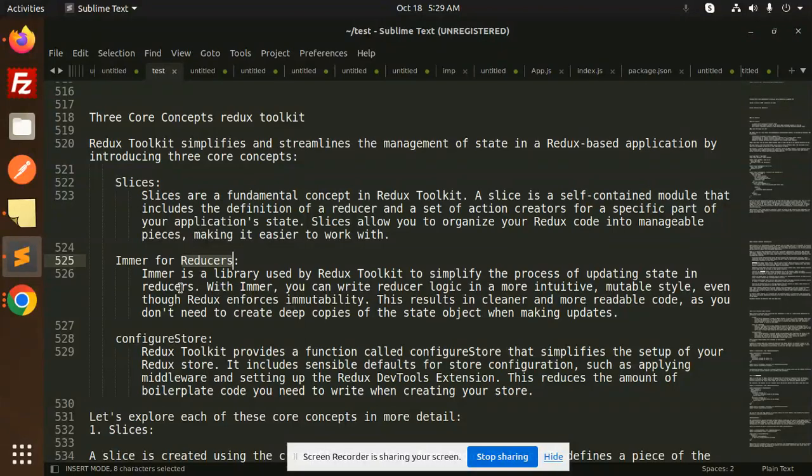Reducers. Immer is a library used in the Redux Toolkit to simplify the process of updating the state in reducers. With Immer, you can write the reducer logic in a more intuitive, mutable style, even though Redux enforces immutability. This results in cleaner and more readable code, as you don't need to create deep copies of the state object when making updates.